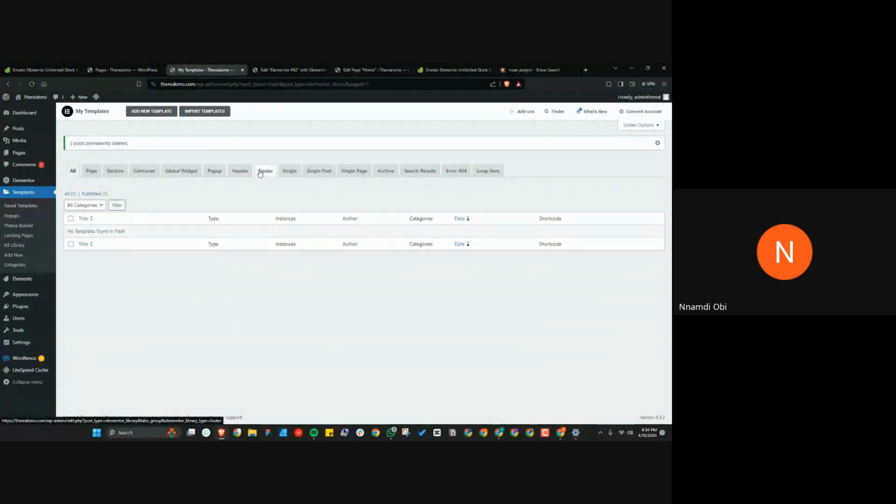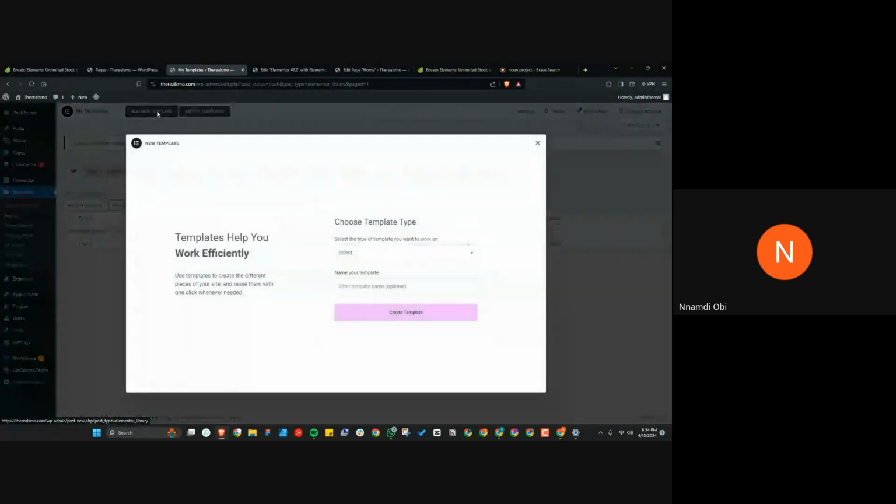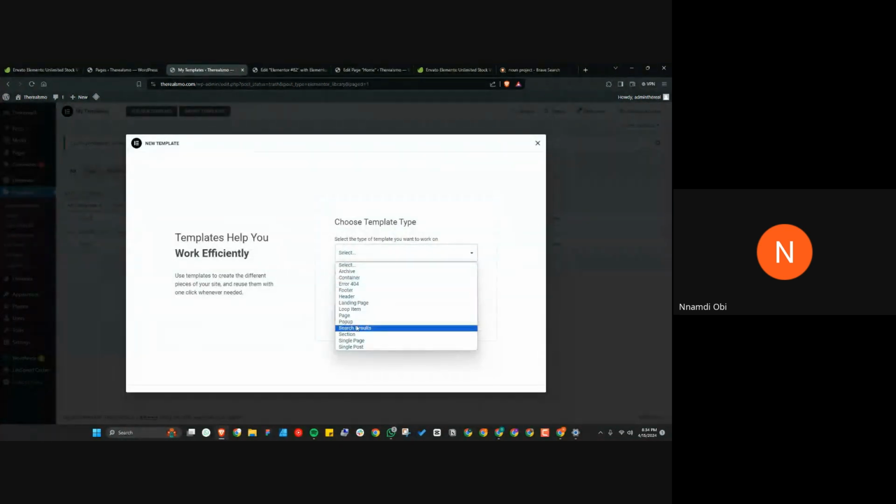A pop-up, a header, a footer, single post, single page, archive, search results, error 404 page, or a loop item. You can add any of these here. You can import, you can add here. If you click on add, it's going to ask you what type of stuff you want to create, and then you're going to create it. But you can try this on your own. It's quite easy to create.